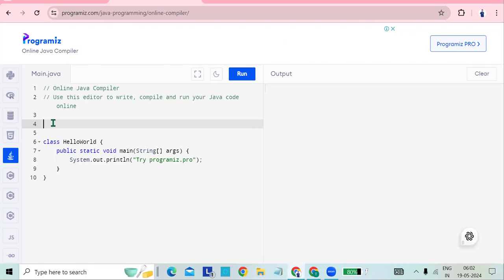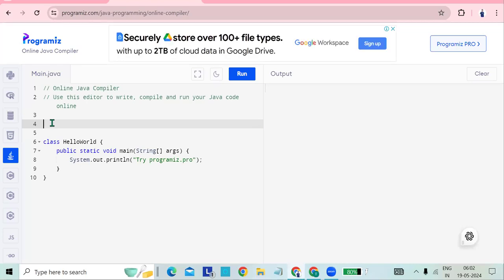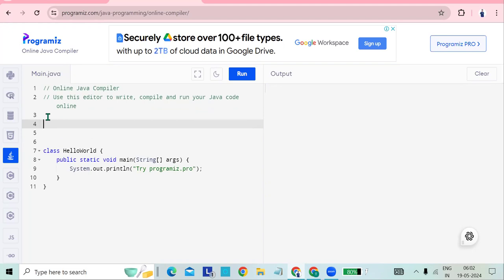So today in this class, we will solve another Java problem. So let's not waste time. Let's get into the class. Let's write the problem statement.